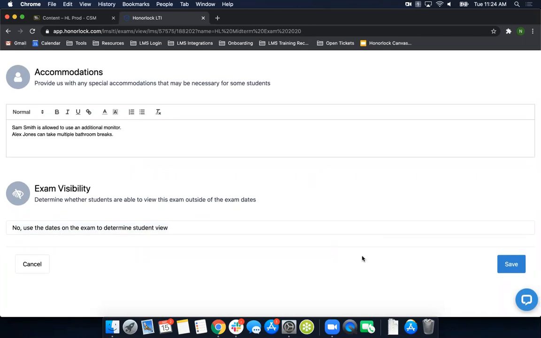Anytime you're enabling your exam for the first time, as we saw at the beginning of the demonstration, you'll want to click save. And anytime you come back here and make your adjustments, you'll want to click save as well.